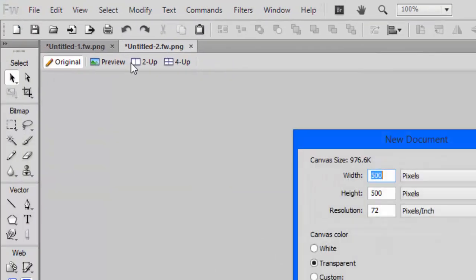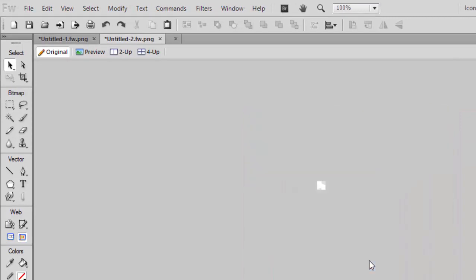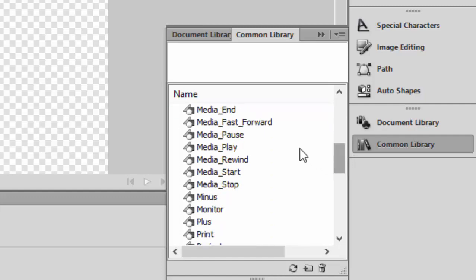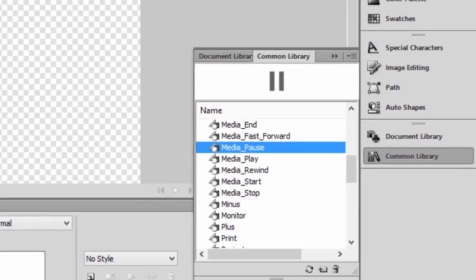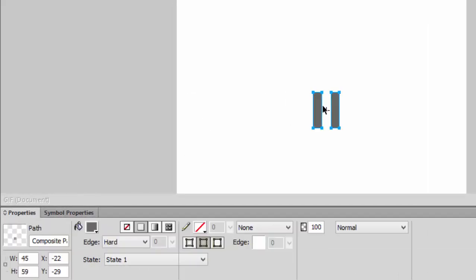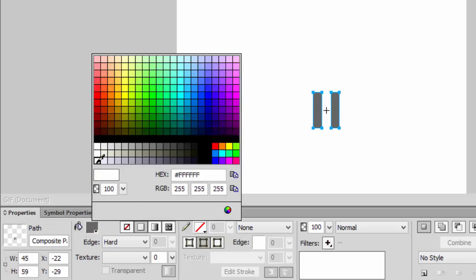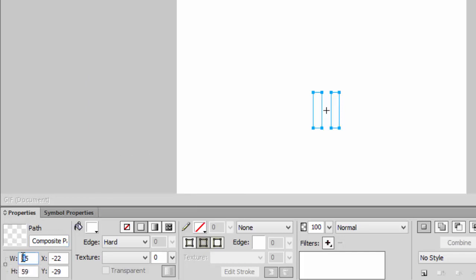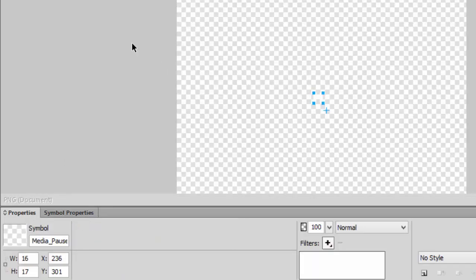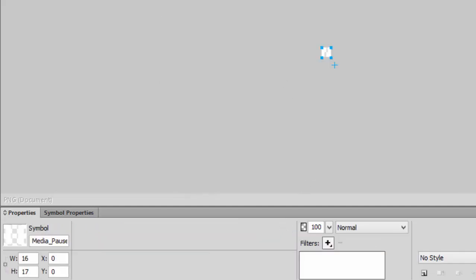We create another document. Now we were targeting the pause. Media pause. Double click. This will let you know that you're now editing it. Click it, change the color to white or any other color that you want. Change the width and height to 16 pixels. Now we have a small 16 pixels image. Then fit canvas, export.